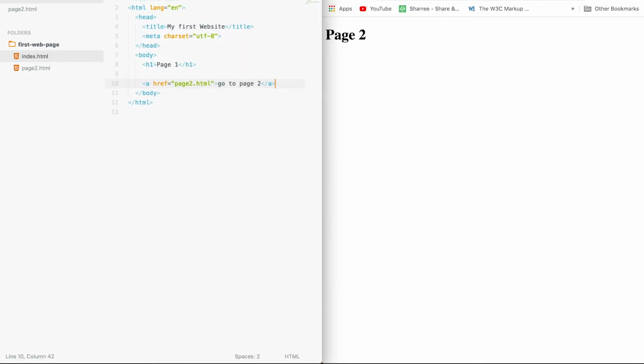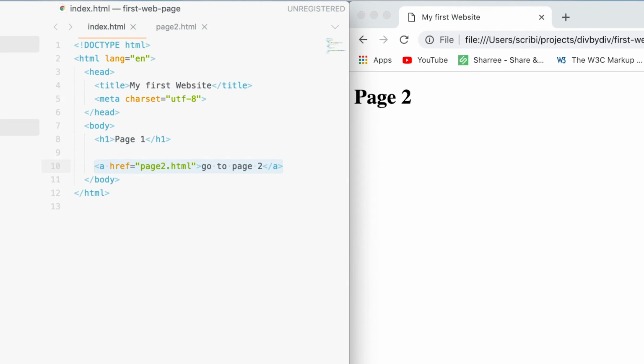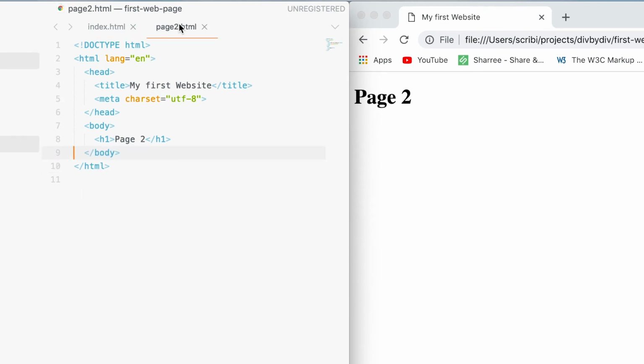Okay, now from page 2 I want to go back to page 1, so we're gonna create another link that is gonna reference the index.html. So we can copy this link from page 1 and paste it here, and rather than page2 in the anchor tag we are gonna say index, and rather than go to page 2 we're gonna say go to page 1.